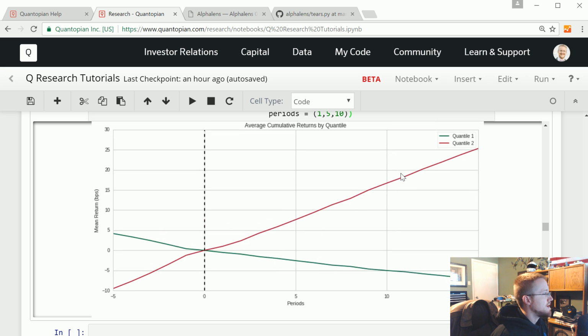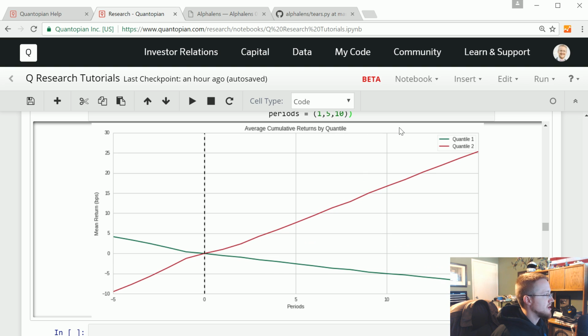Okay, then here you've got average cumulative returns by quantile, and take note, the order has been swapped on you. Up to this point, quantile 1 has been green and quantile 2 red, but they flipped them on us. So now quantile 2 is red. This line here is where the signal happened. What happened after the signal for quantile 2, the good quantile? Well, it went up. Great. On quantile 1, the bad quantile, what happened after the signal? It went down. But we can also see what happened leading up to that signal, basically the same thing we just watched.